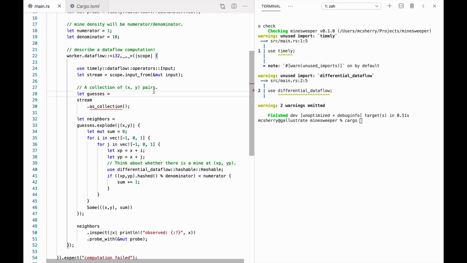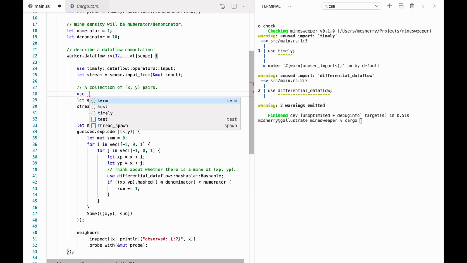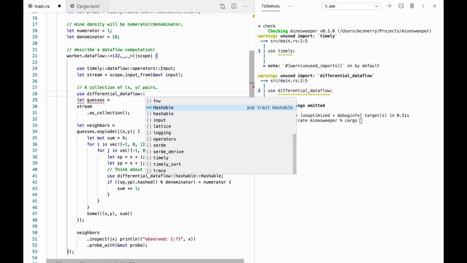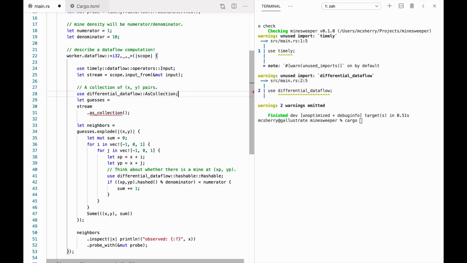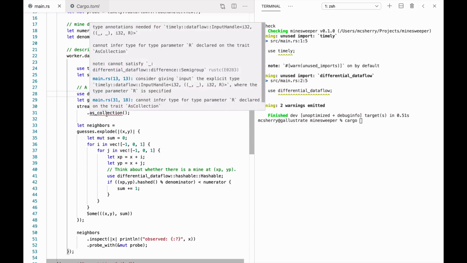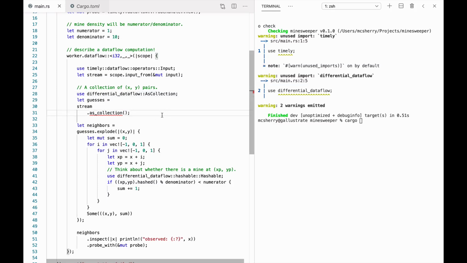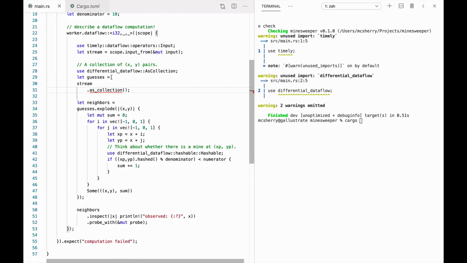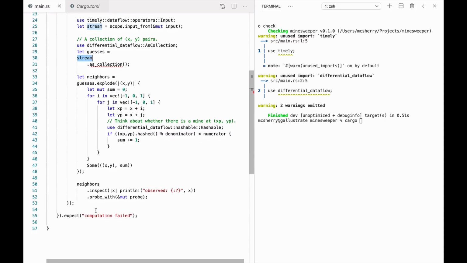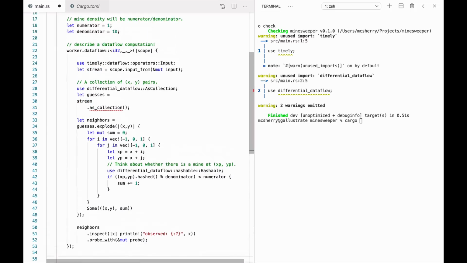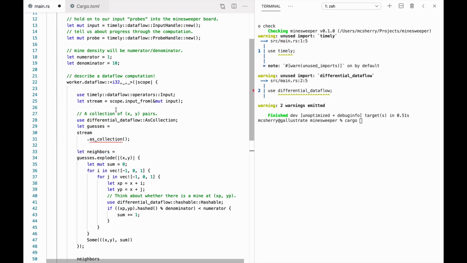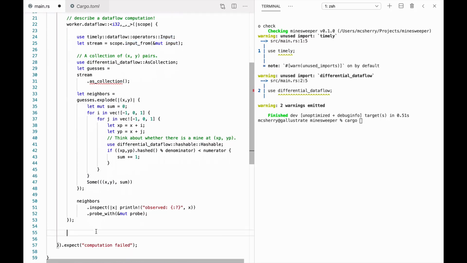And okay, now we've moved on here. We need a few more things. So we'll use differential dataflow as collection. And all right, we can't do this quite yet because we're still a little confused as to what the type of stream is. Somewhere along the line, Rust is unable to infer the type of input because we haven't actually used it yet. All right, so let's do something like input dot insert 0, 0.